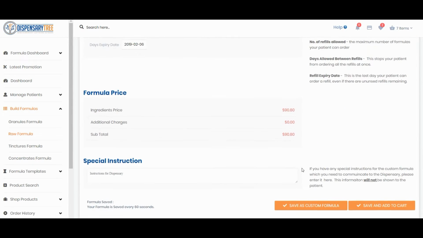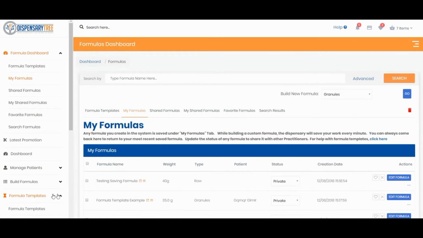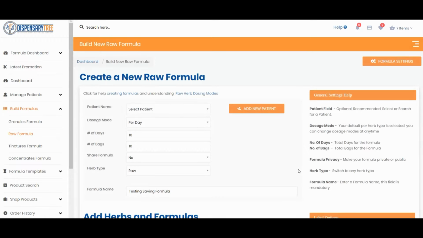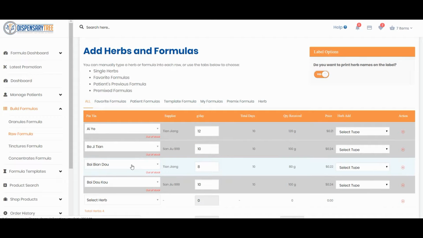And let's see down here, has it saved? Let's wait for it to save. Should almost be there. There we go, so now it's been saved. And let's pretend we close this screen and we need to get back. We can go to My Formulas, and here we have the test saving formula that we just created. And we can go ahead and edit that formula. And the formula has been saved for us.